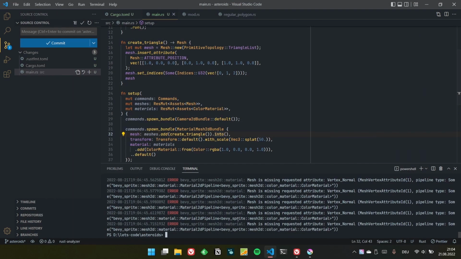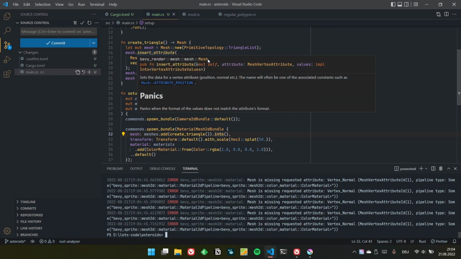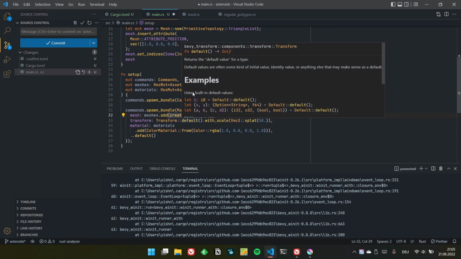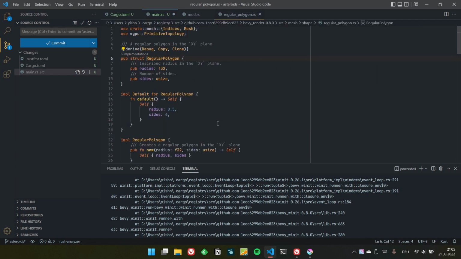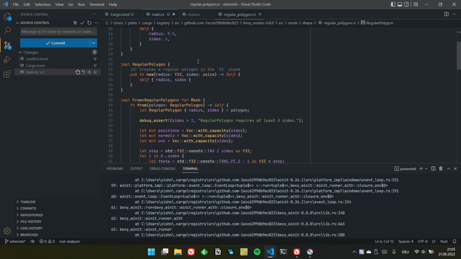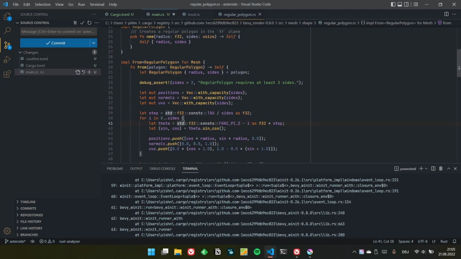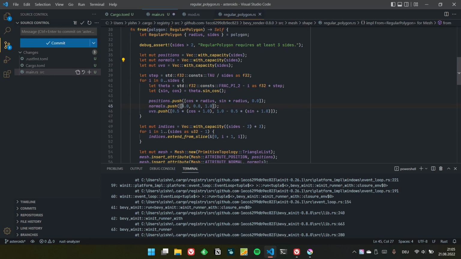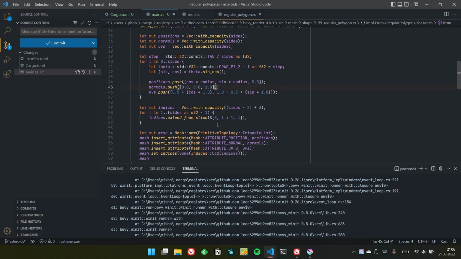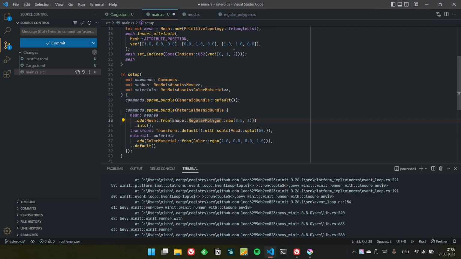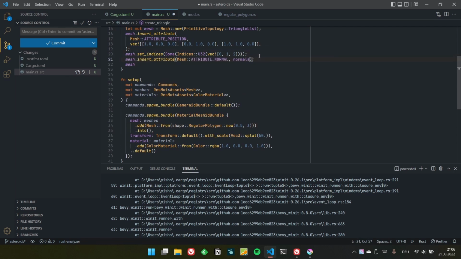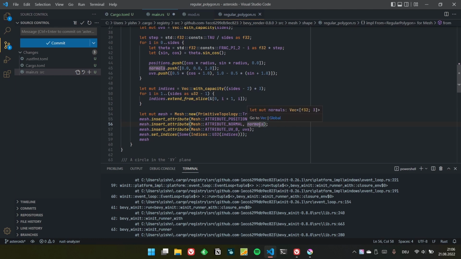Okay, we can't see anything. Mesh is missing requested attribute, vertex normal. Okay, I have no idea what this means. How about I look at the implementation of the regular polygon? Maybe I can see. From regular polygon to mesh, we have positions and normals. Normals, okay, we can just say, yeah, point to the Z direction. That's the normal for the 2D plane. So I'm just gonna add this, right? That should work. Normals is what exactly?